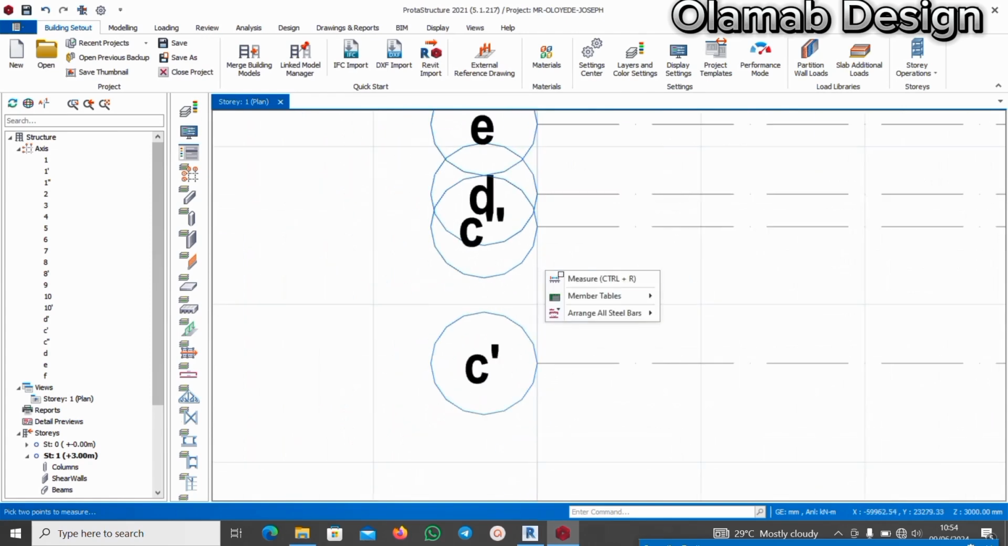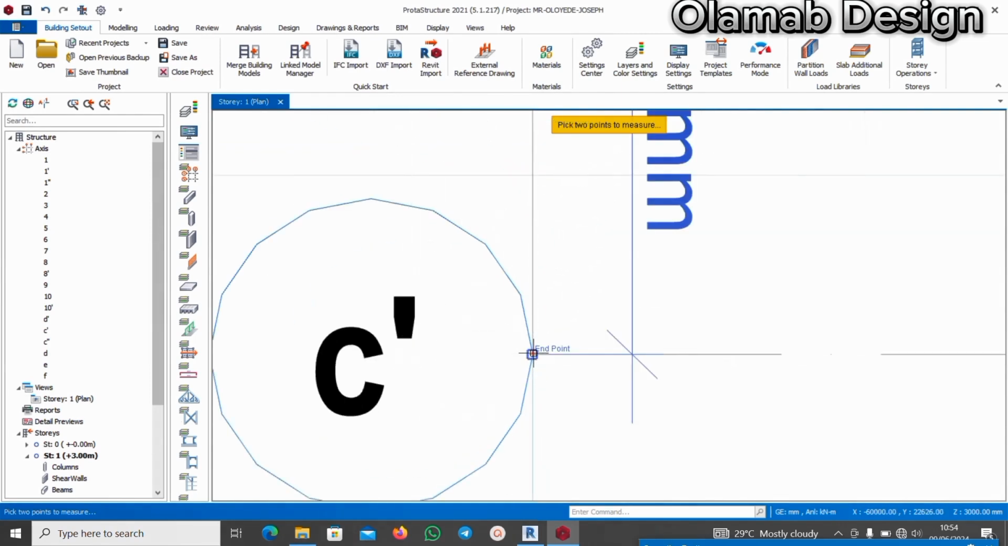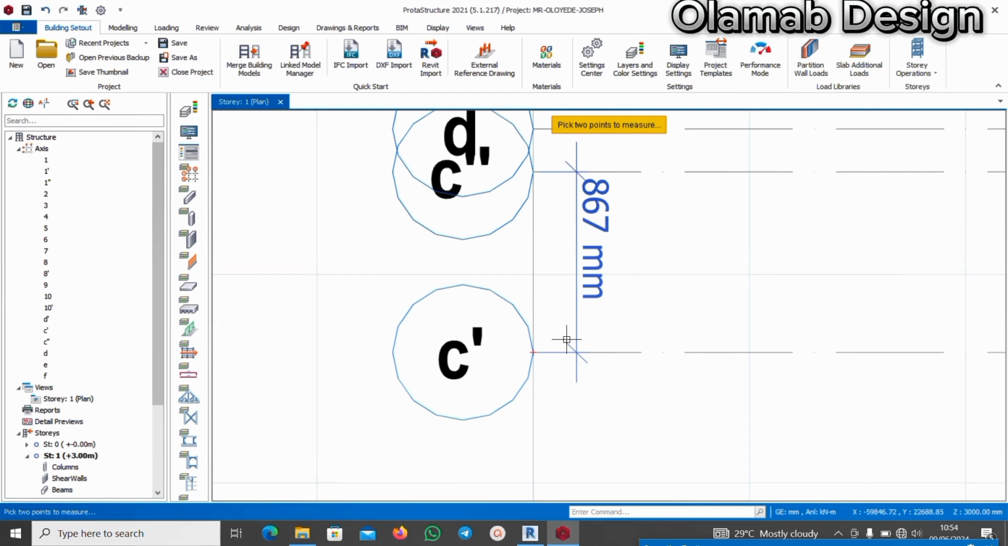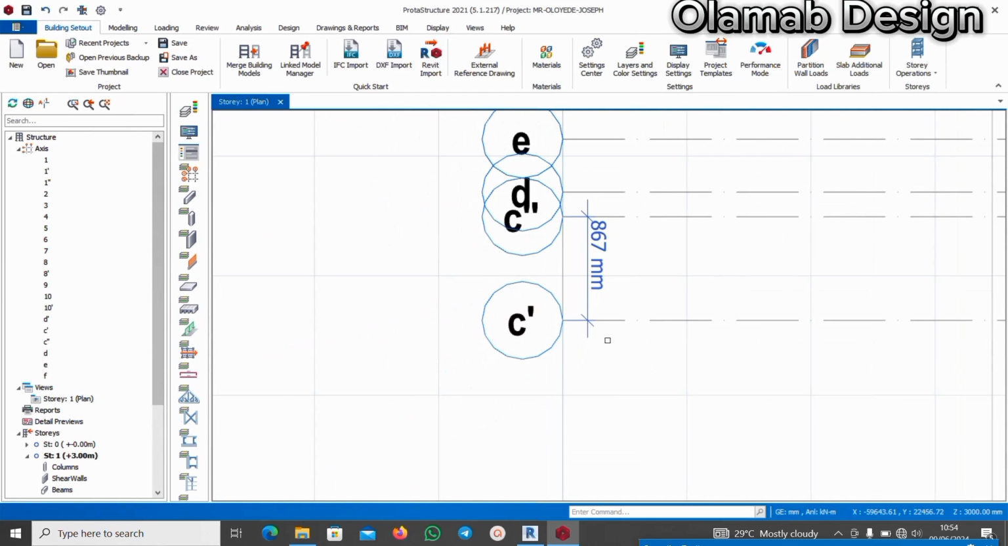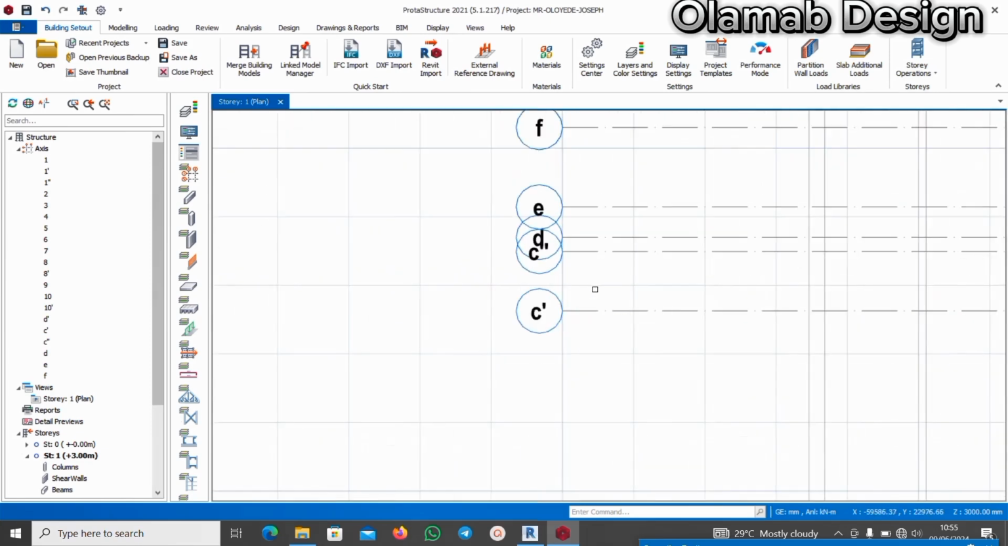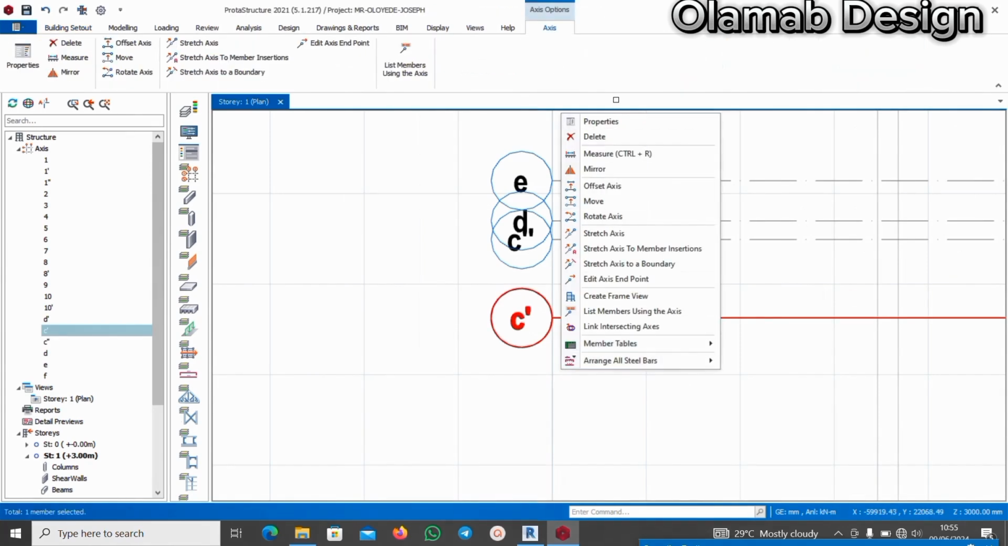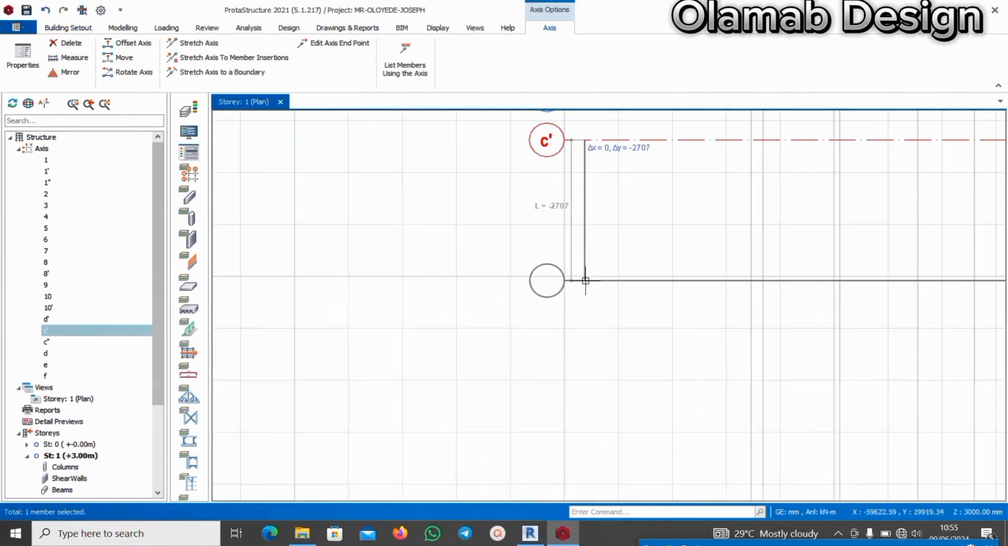So from C prime prime to C prime now, you need to make sure that your grids are correct. If not, it's going to be a very big challenge. As you can see, this is also correct. Okay, from C prime to C is 485. I'll click on it and I'll say offset axis, coming downward, F2, minus 485.